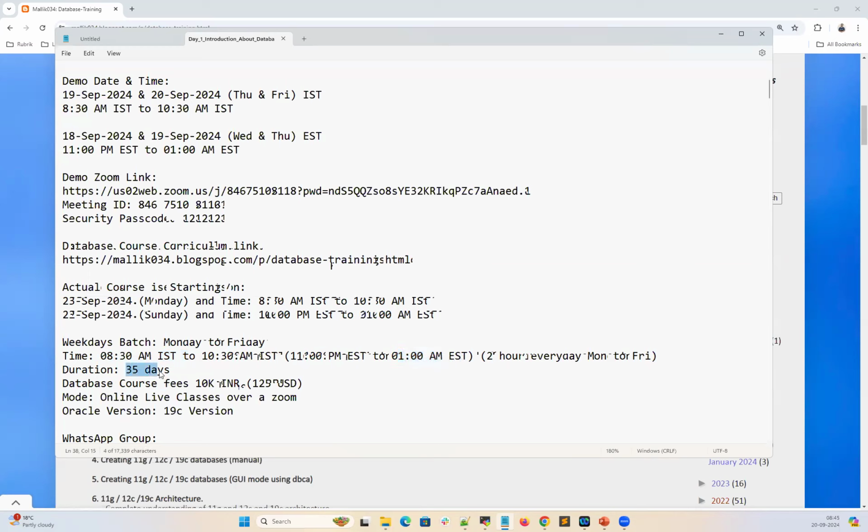And within 35 weekdays, we'll be able to complete this course. And again, there are some questions around the timings. Can we move it to 8 a.m. to 10 a.m.? Again, we will discuss it in our regular classes. If everyone is interested, then we'll prepone it. But for now, 8:30 a.m. IST to 10:30 a.m. IST is a fixed timing. That will be 11 p.m. EST to 1 a.m. EST, Monday to Friday, every day 2 hours.